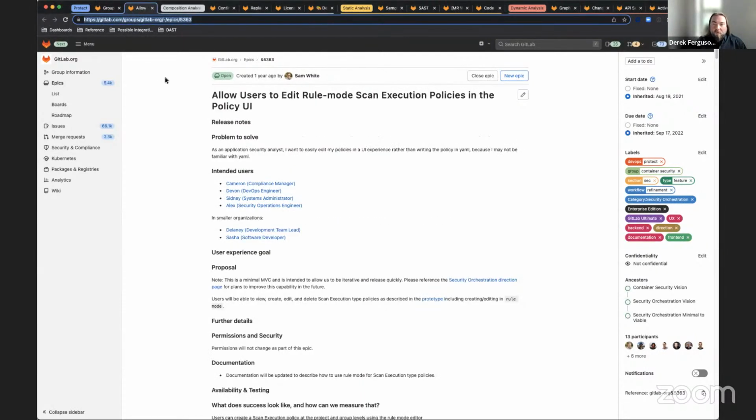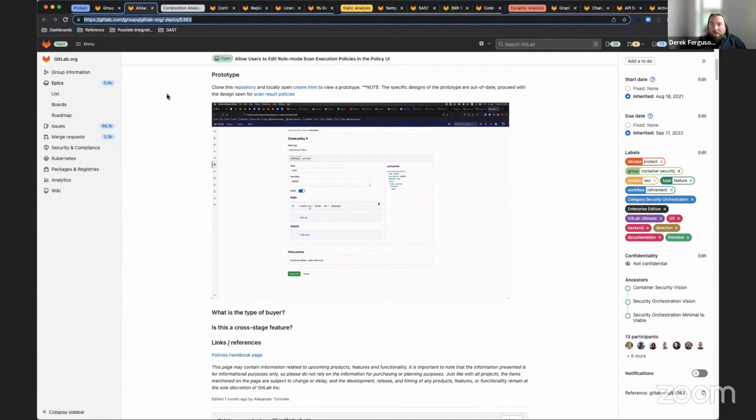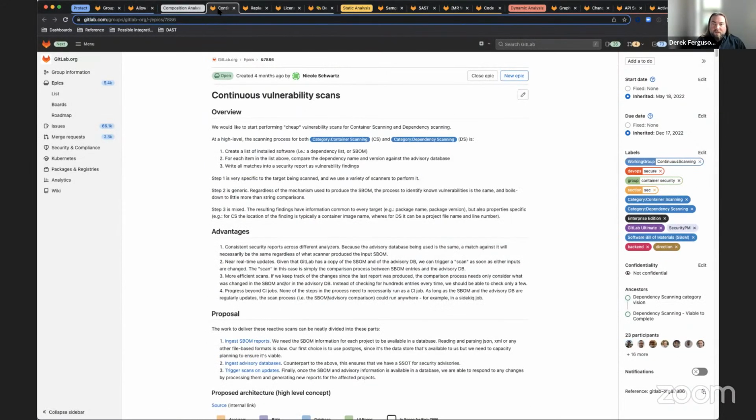We'll also continue to work on the rule mode editor for scan execution policies. This will allow you to edit scan execution policies in an intuitive UI rather than having to write them in YAML. All right, and moving on to secure.